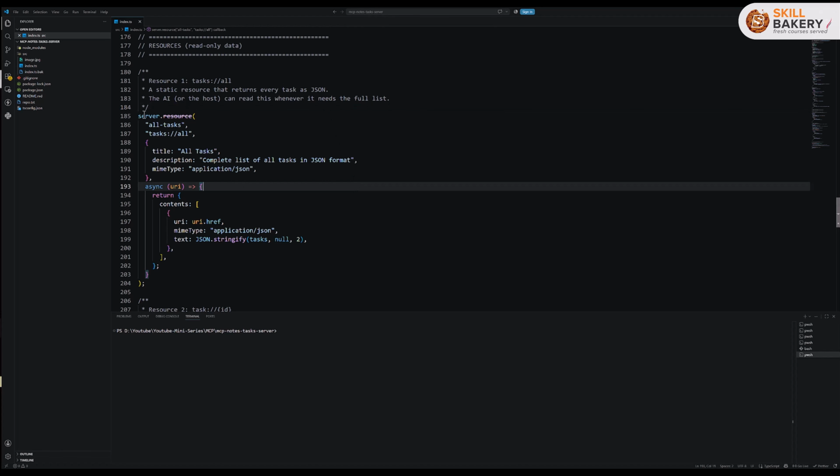In the code, as you can see, we are using server.resource. So instead of tool, we are now saying resource. And then we have provided it a name, like over here for all, we have given it as all-tasks. And this is the ID parameter, you can say tasks/all. So whenever the AI needs all the tasks, it can ask for tasks/all and get the full picture.